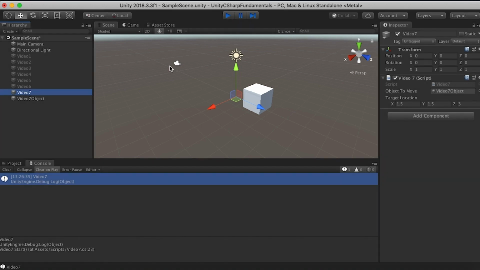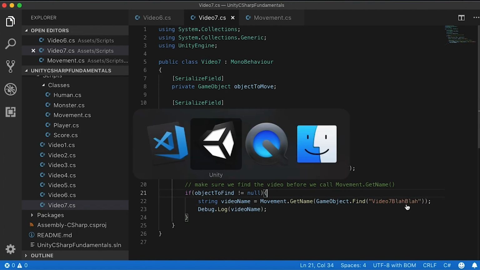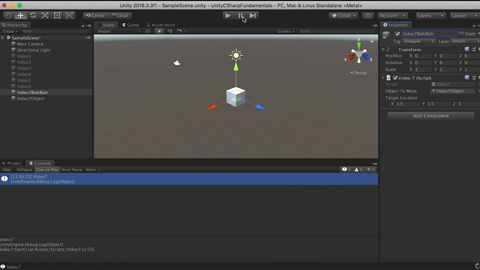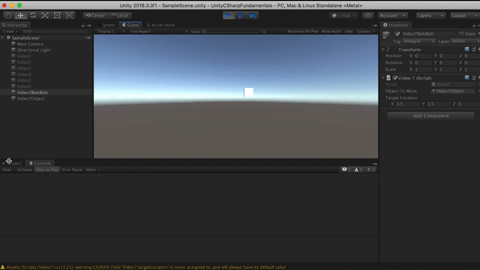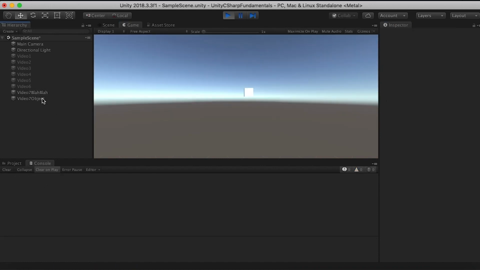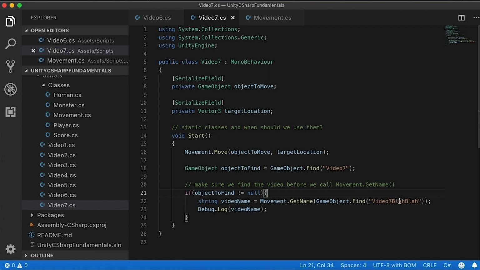And the other thing that we did on the static method is we did Movement.GetName, which gives us video 7. So what would happen if I name this something else? Let's say that we name this video 7 blah blah, and we go back in here and actually look for that blah blah, and go back into Unity, hit play, and we should be seeing the perfect. It looks like we didn't really see a console entry for that.